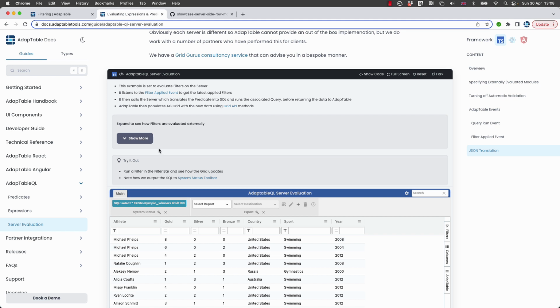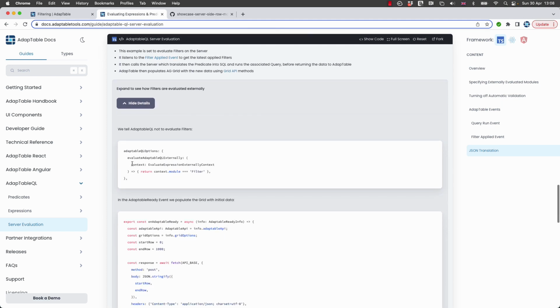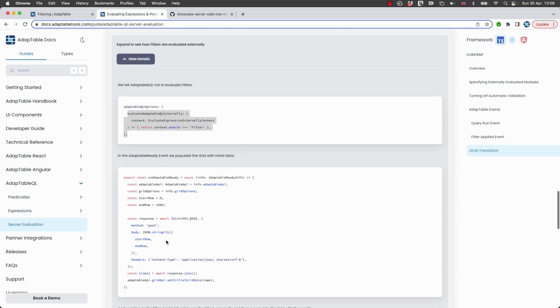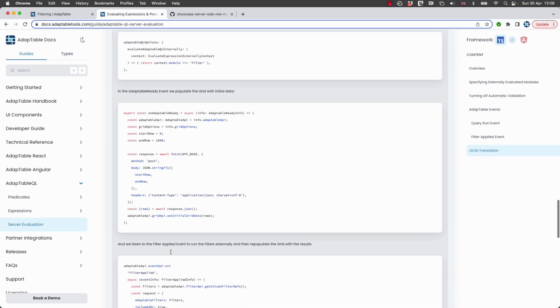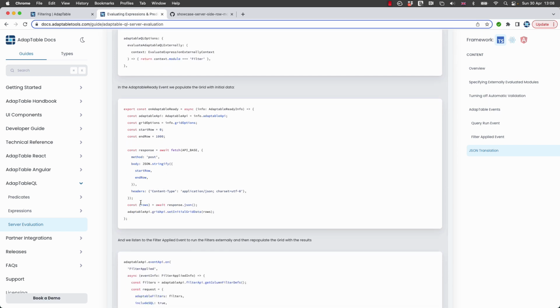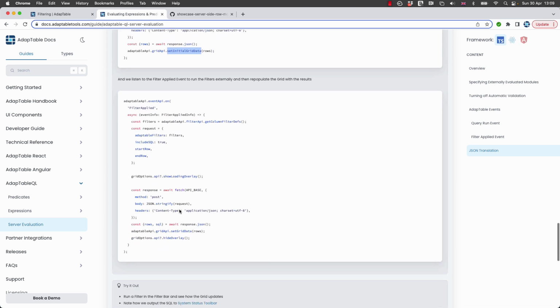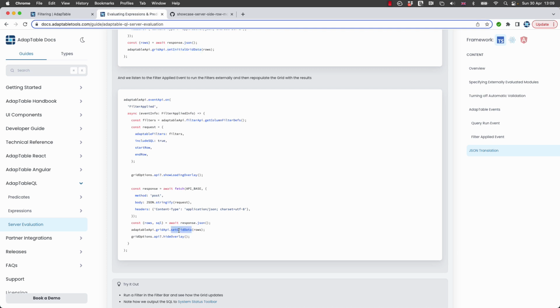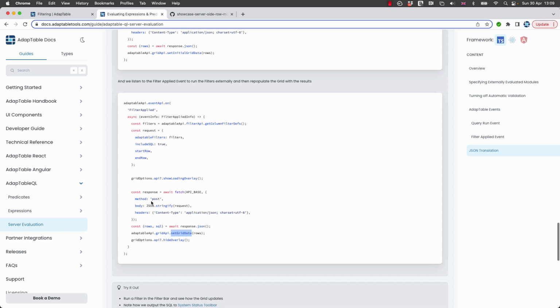So you can see here we've told Adaptable not to listen to filters, and then we are essentially calling our server, and then when the data comes back from the server, we are using the Grid API part of the Adaptable API. So this is to set the initial grid data, and then when the data comes back, we set the data that comes back from the server.